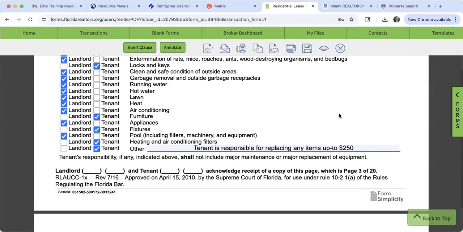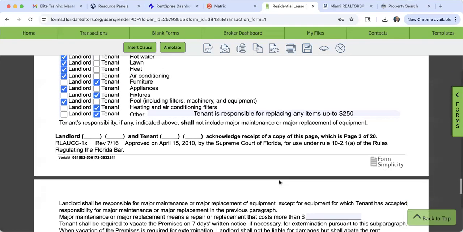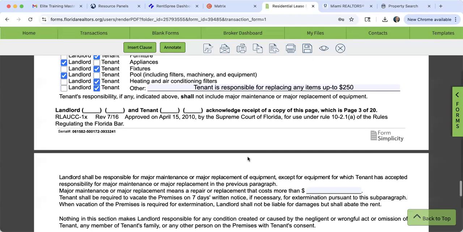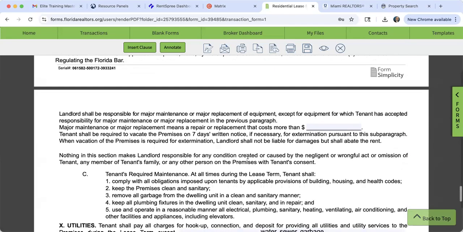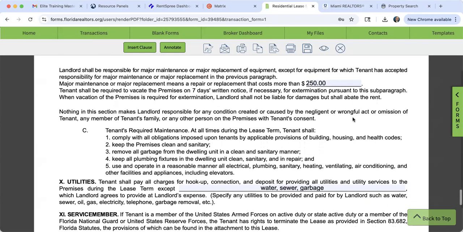If anything breaks in the property and the cost is higher than $250, then the landlord will be responsible. All right. So it all depends on what the landlord wants to put in there, but that's a good idea to include on your lease. Right here, it also says it: major maintenance or major replacements mean a major repair or replacement that costs more than $250. But you know what? I like to write it just about anywhere.